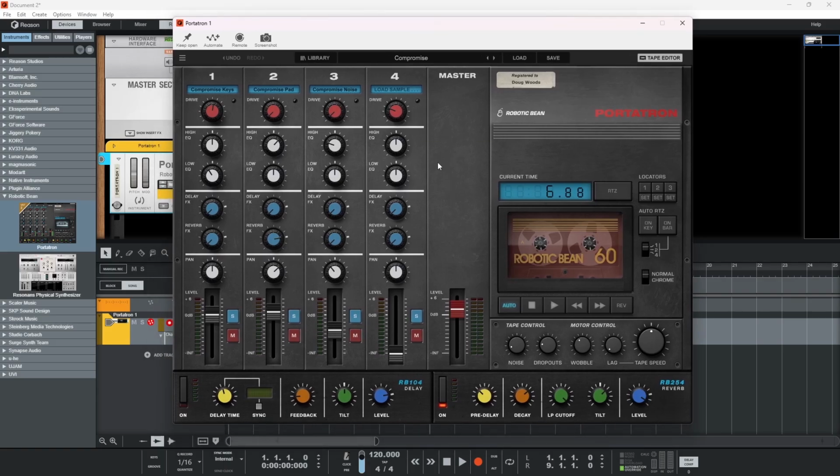Okay, so Portatron is a VST. It's not a Reason rack instrument. It'll run in anything. I'm just using it in Reason because I just want to. Robotic Bean also make the Resonance physical synthesizer for Reason. Anyway, that's neither here nor there.